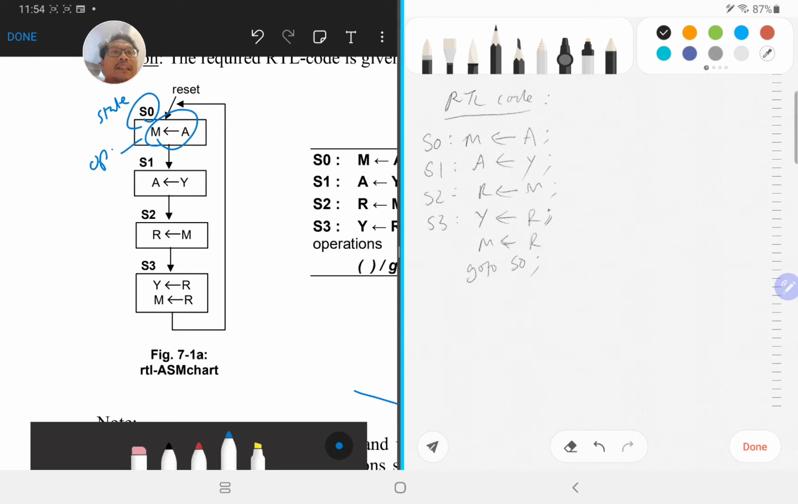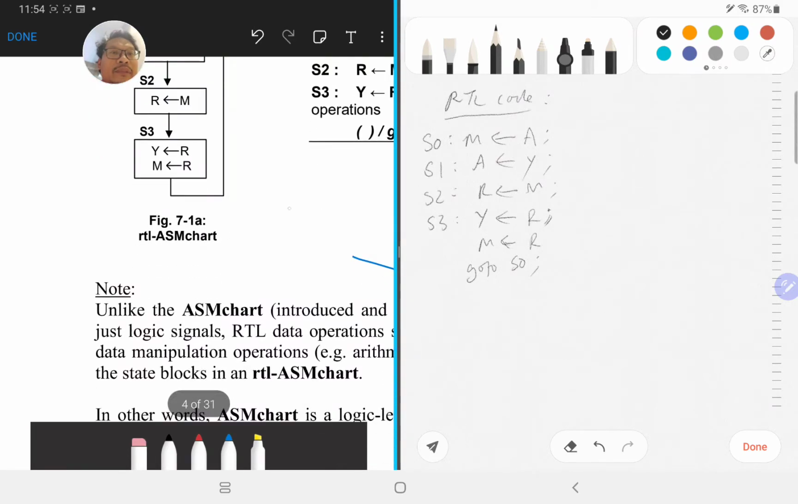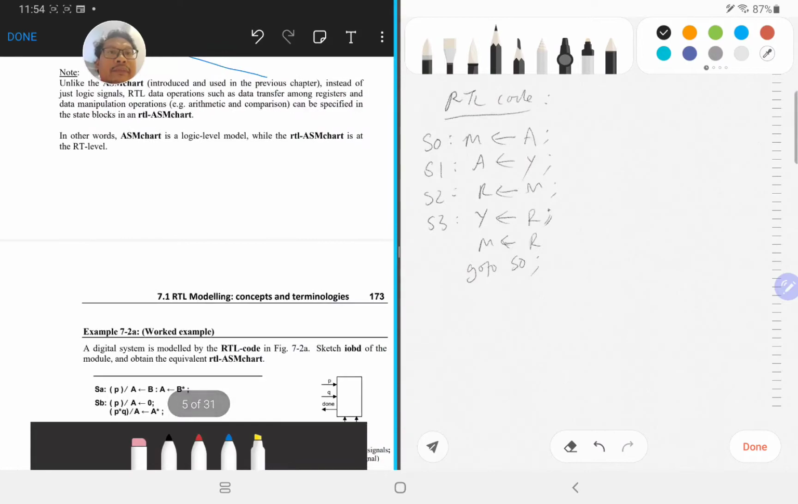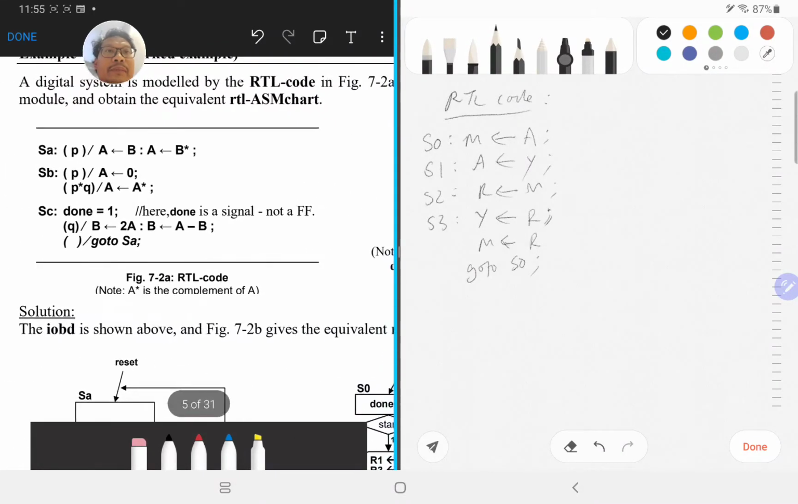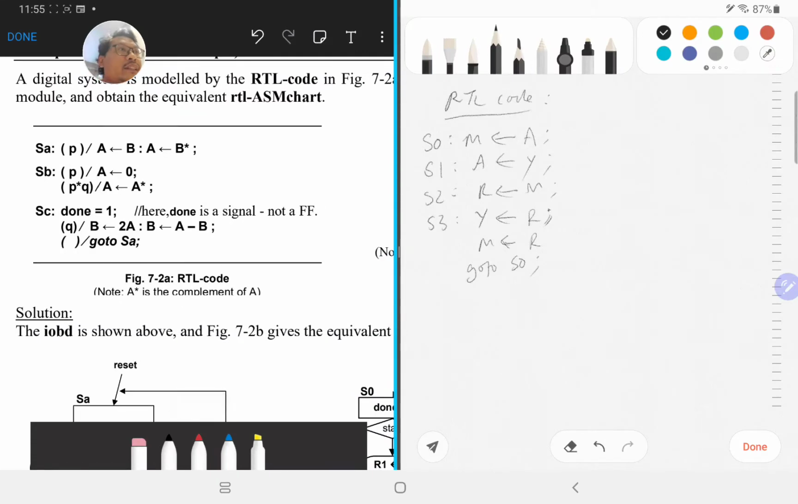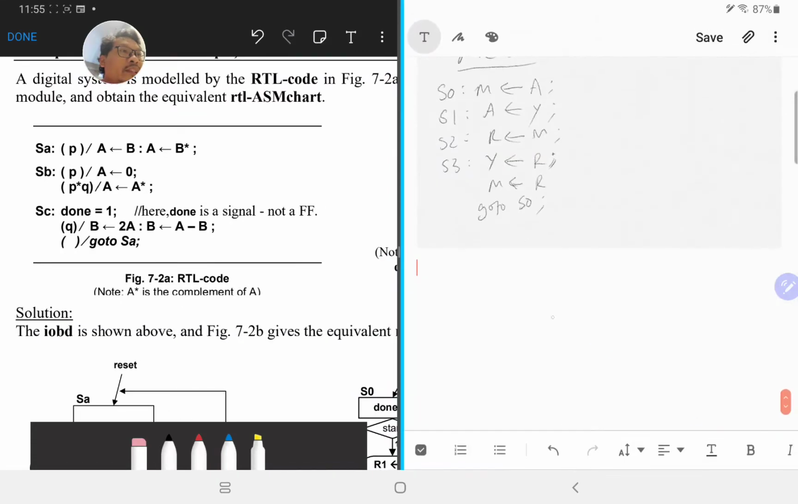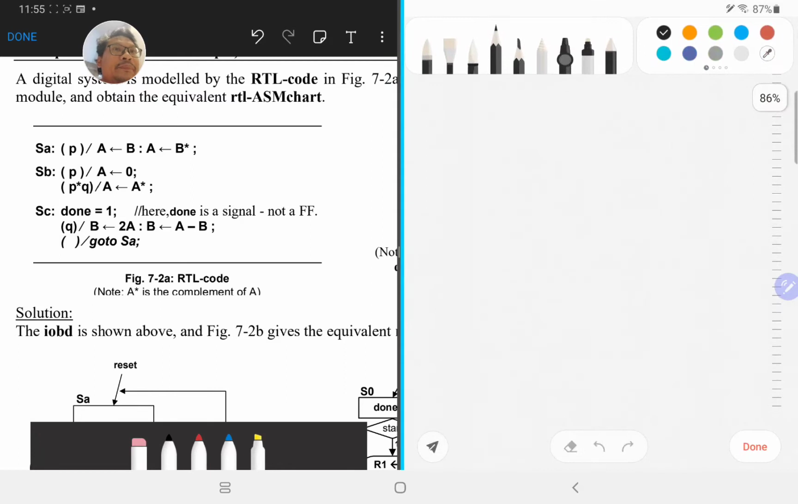So given the ASM chart, you need to be able to know how to derive the RTL code. Now given RTL code, can we derive the RTL ASM chart? That one I believe should be the next example. Let's have a look at this one. This one is a little bit more complex, and let's see how we can derive our RTL ASM chart.